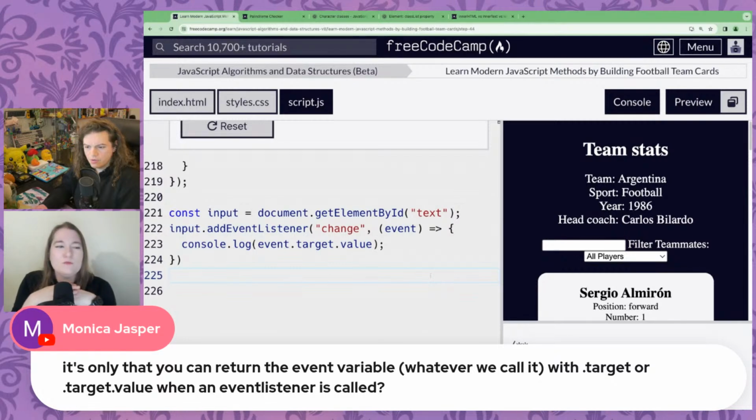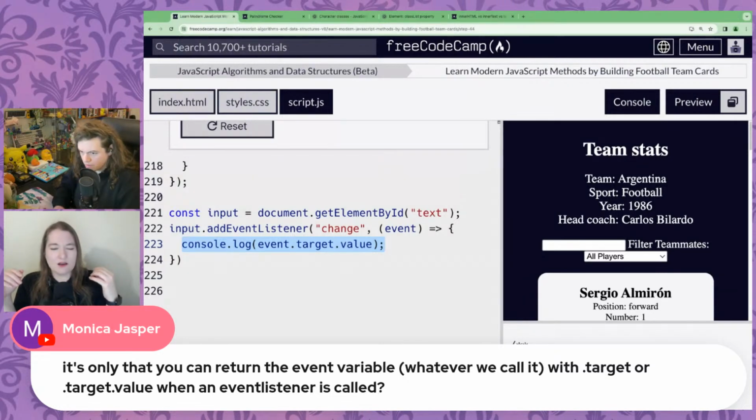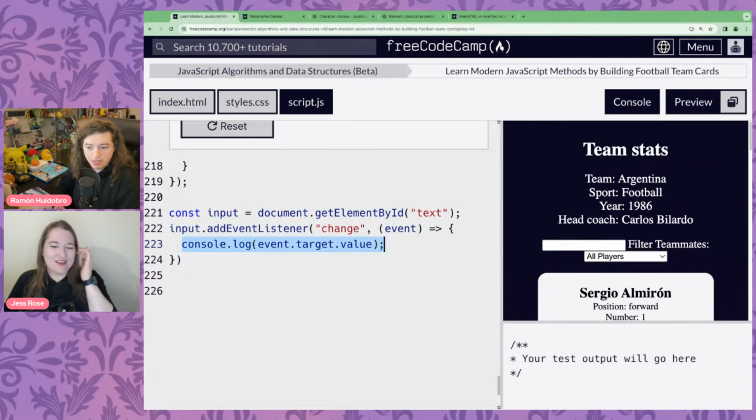I'm not sure I understand the question. We're not saying returning the event variable here. Monica, can you ask this in a different way, my love? I'm so sorry, I think I've made this confusing. No, you're both good. I think I just have Friday brain.